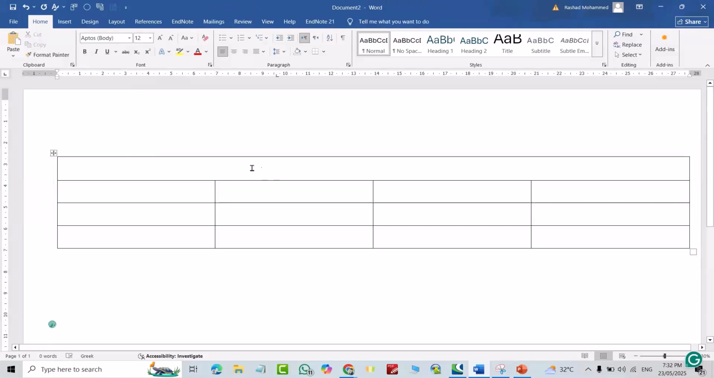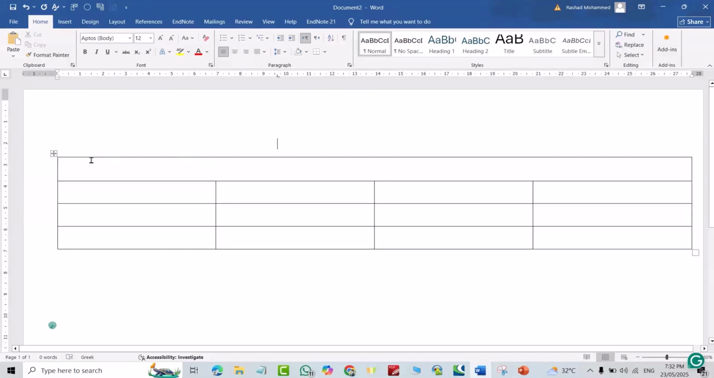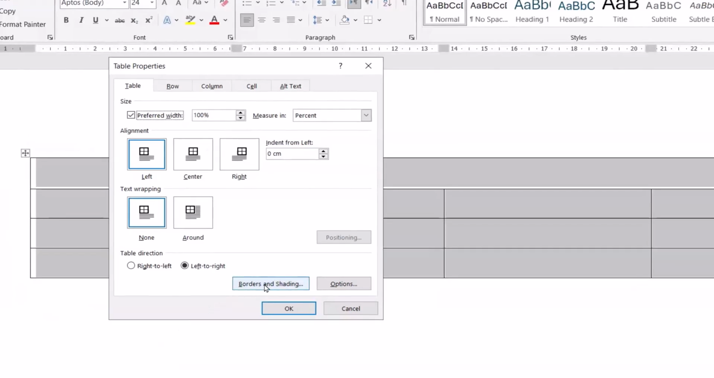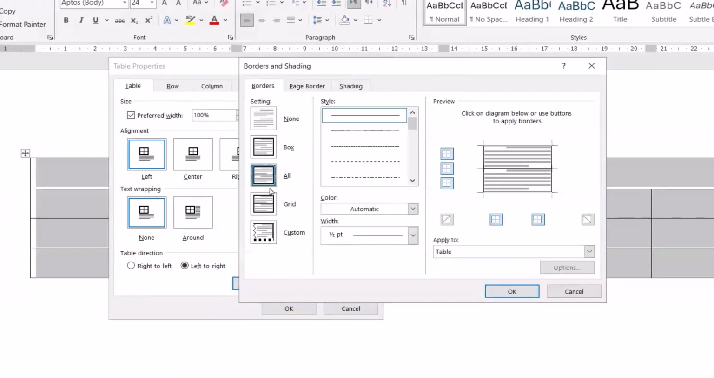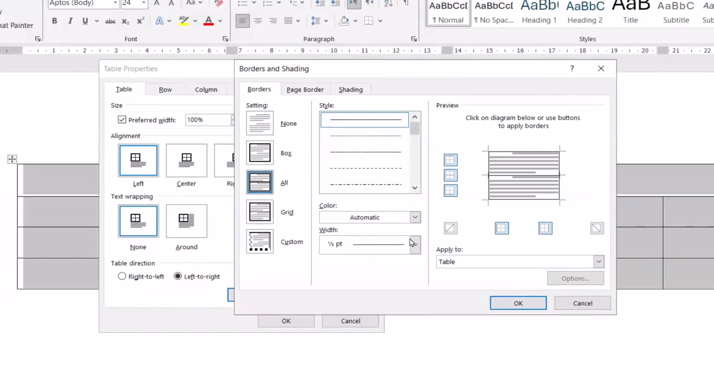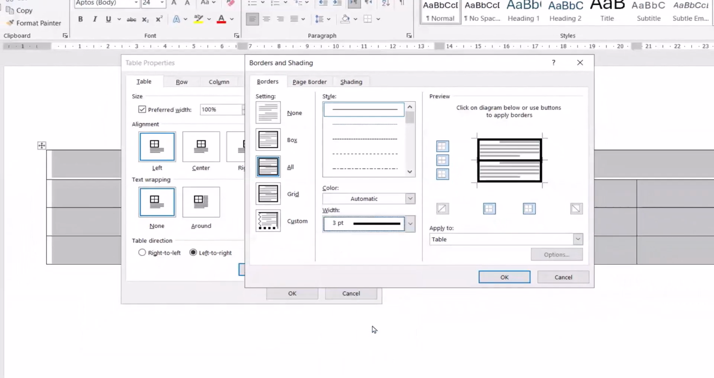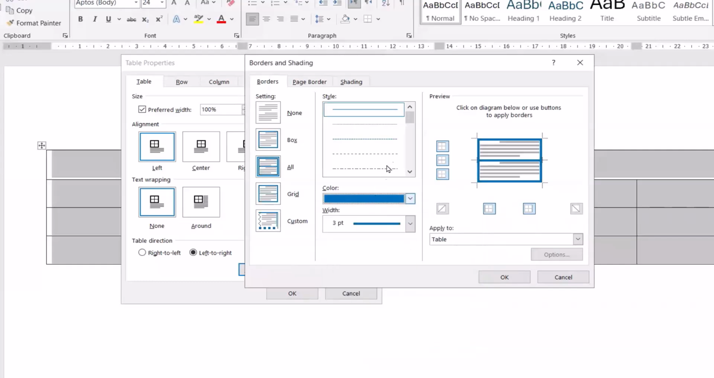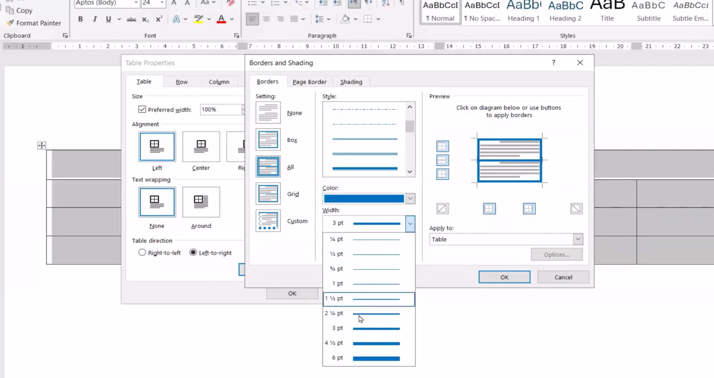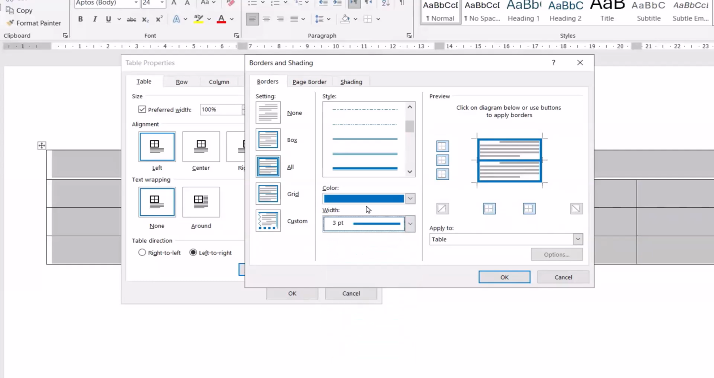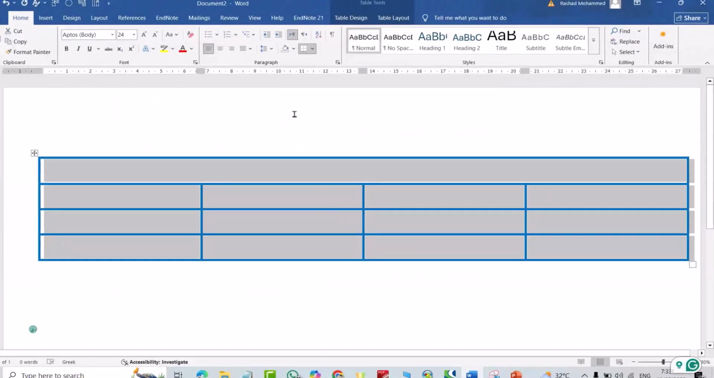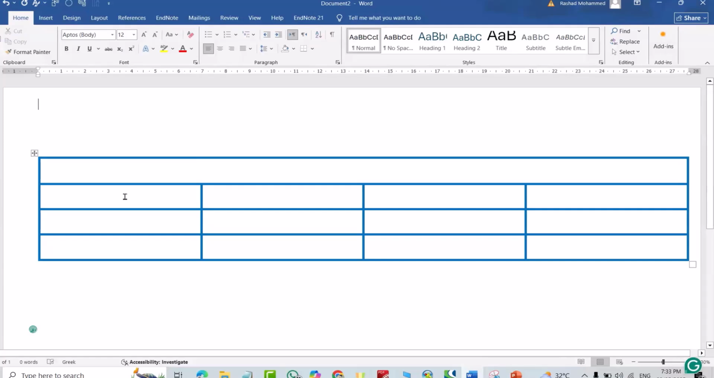Now I want to change the thickness of the border. To change the thickness of the border, select this one, right click, Table Properties, Borders and Shading. Select this one. You can select this one. I select this one. You can change the type. Okay. Also, you can change the color. For example, I selected this color. Great. You can change the type. Sorry, this one, the width of the line. Great. Just okay. Good.